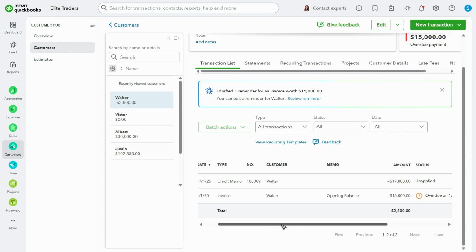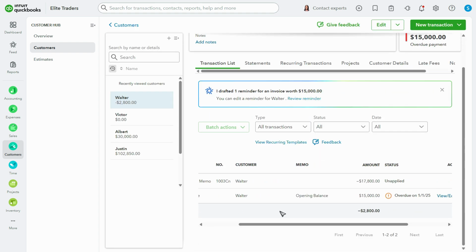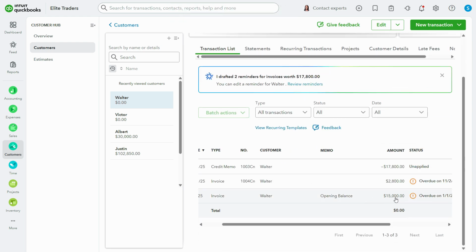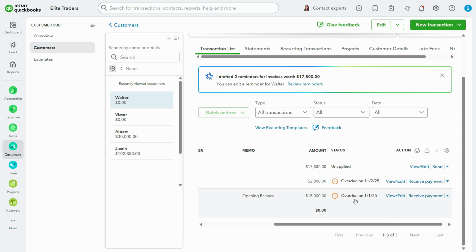as we can see that we had an opening balance of 15,000 and during the year transaction is 2,800. So the unapplied credit memo is 17,800. So the overall balance of the customer is now 0. But as you can see, it still shows unapplied, overdue and overdue.